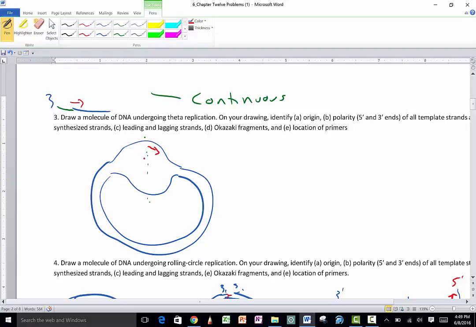So we're going to have a primer going that way towards the fork. Then we'll have a primer going that way away from the fork. On this side we could have a primer going toward the fork, and then here a primer going away from the fork.